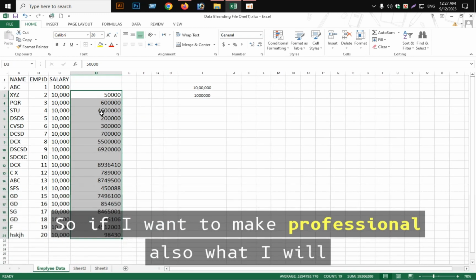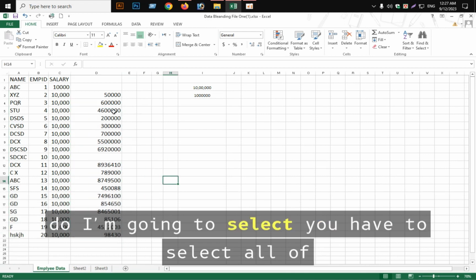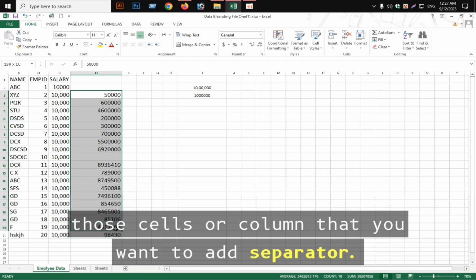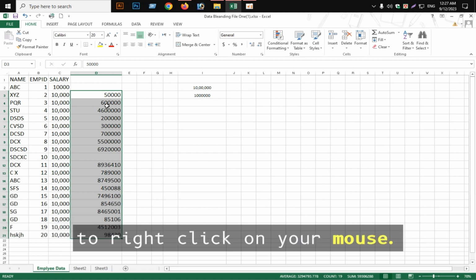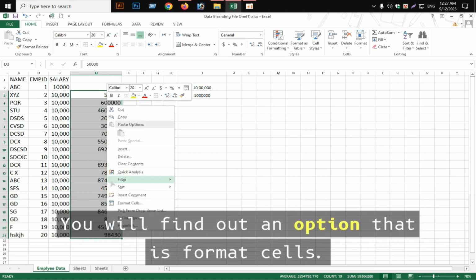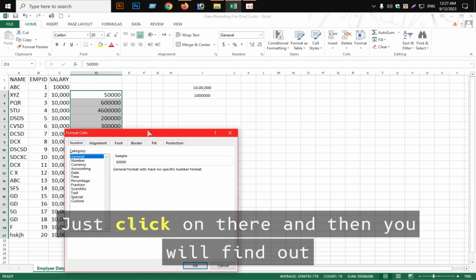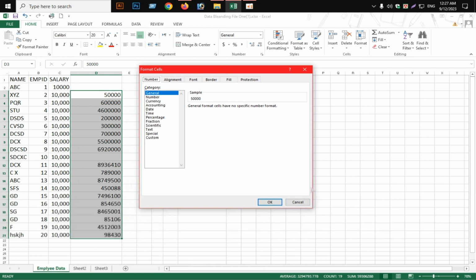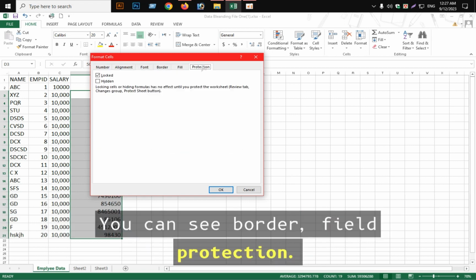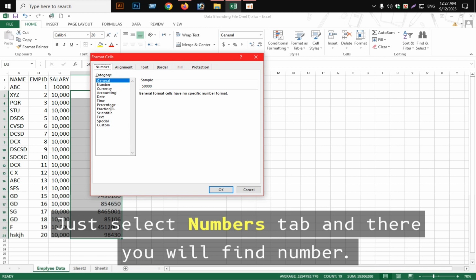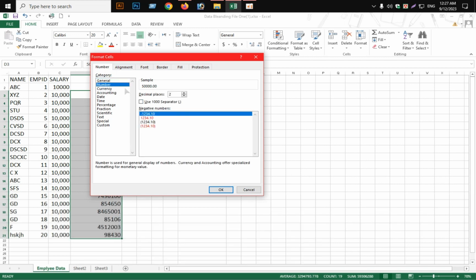So if I want to make it professional, what I will do is select all of those cells or the column that you want to add a separator to, and then after selecting, you have to right click on your mouse. You will find an option that is Format Cells. Just click on it and then you will find a window, and you have to select the Number tab. There are a lot of tabs, you can see Border, Fill, Protection. Just select the Number tab and there you will find Number.